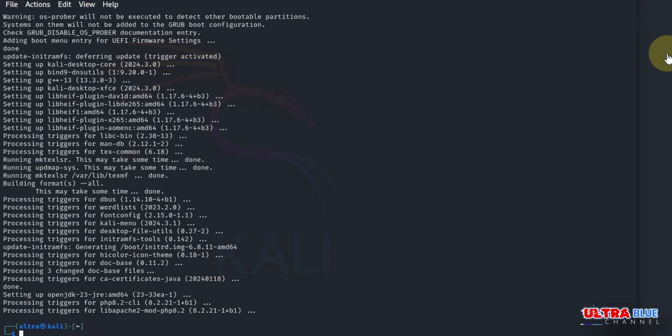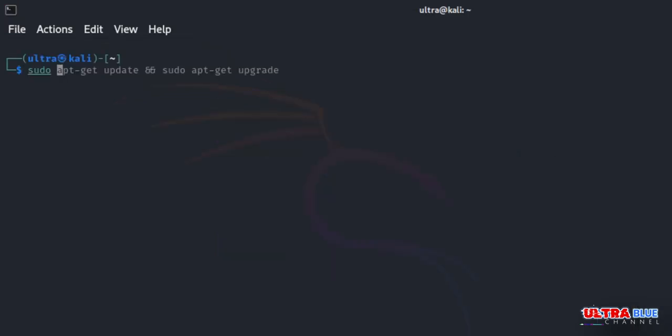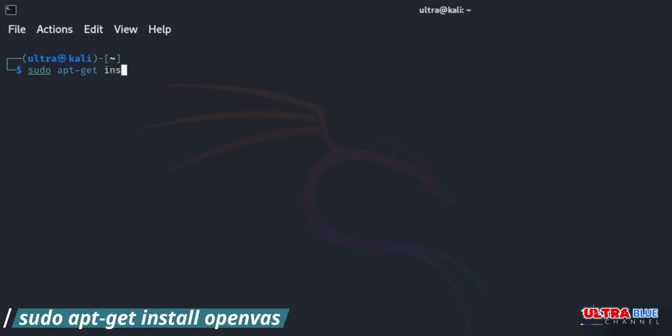Once the update and upgrade process is complete, we can proceed to install OpenVAS. In Kali Linux, OpenVAS is available as part of the OpenVAS package. So let me go ahead and clear this first, and we can quickly type in sudo apt get install openvas. Then go ahead and hit enter.